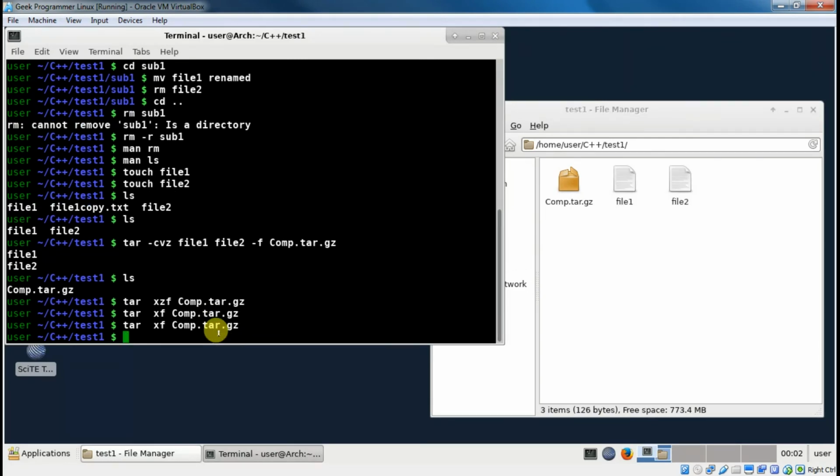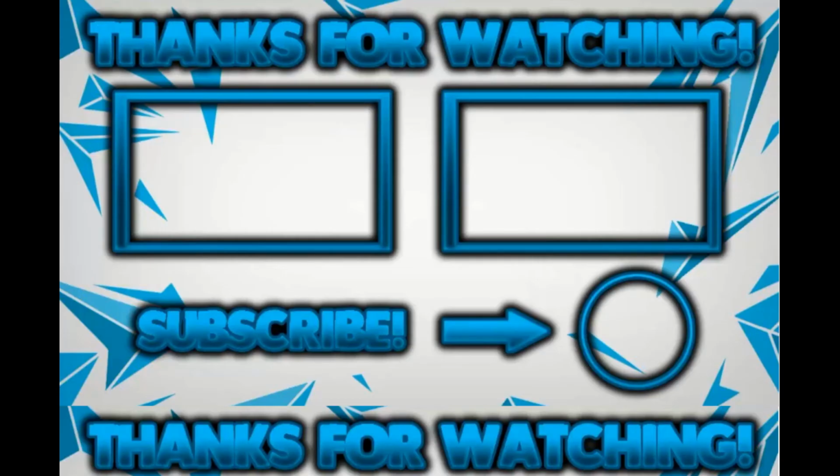There. If you want to move back to a command you used previously, you can use the up arrow, and you can scroll through all the commands you used previously. That's the end of this video, how to use the ArchLinux terminal.